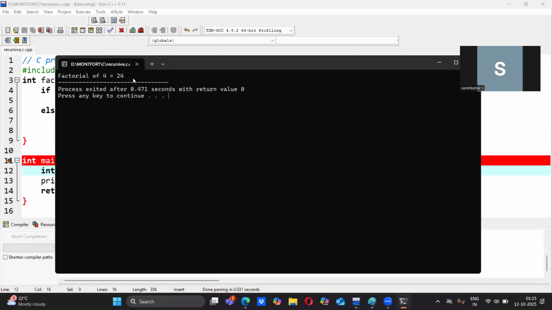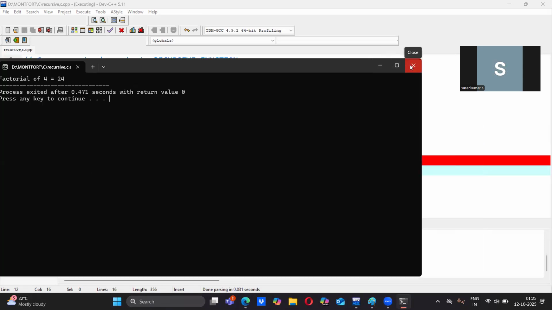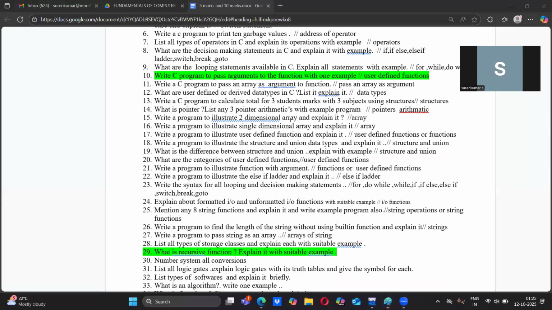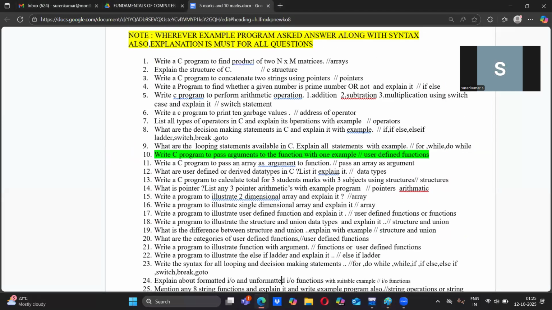Yeah, factorial of 4 is equal to 24. All right. Okay, let me minimize this. So for which questions we can write this as an answer. Okay, so let me take the questions. This is the question paper I have sent to you.